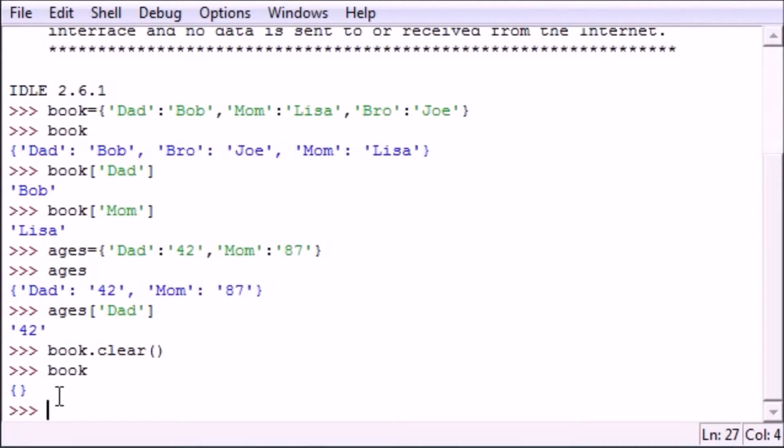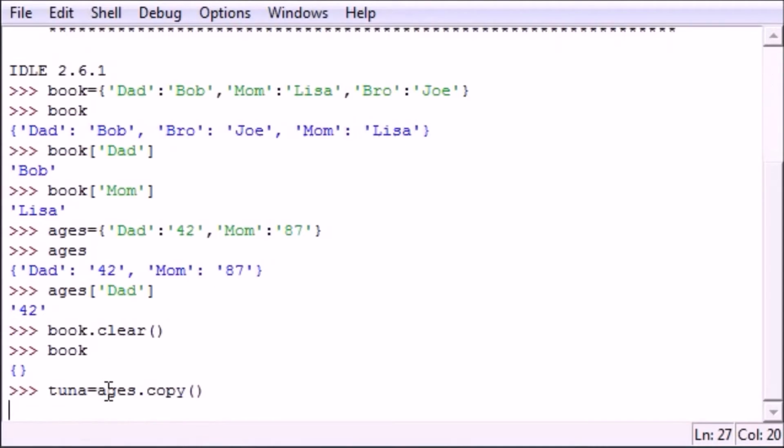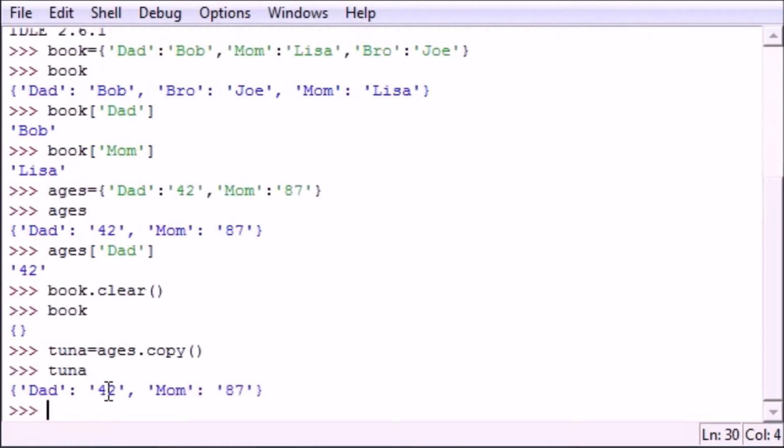Another method is something called copy, and what copy does is pretty much copy an entire dictionary to another new dictionary. Say we want a new dictionary called tuna, and what we would do is write tuna equals, and we want the copy of, well, let's see, ages, since we didn't delete that one yet. So we put ages dot copy, because copy is the method, then just press enter. Now once we look at tuna, we have a whole new dictionary, and we didn't have to type it character for character.